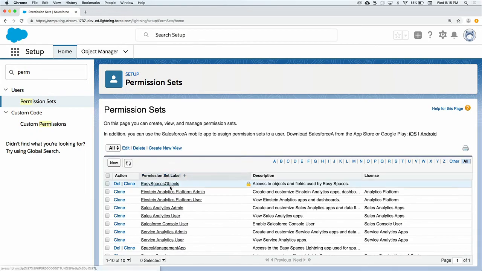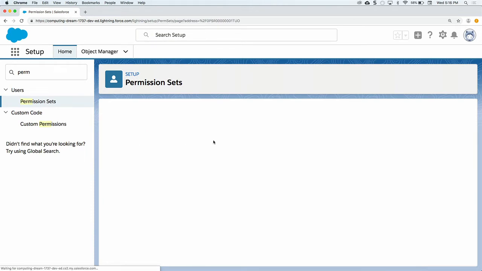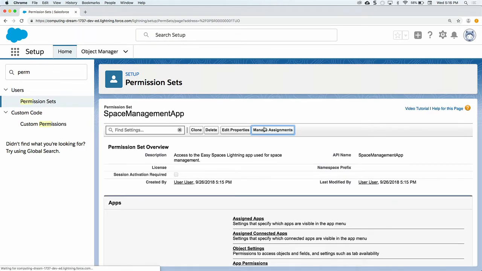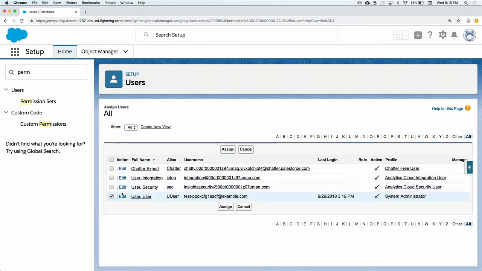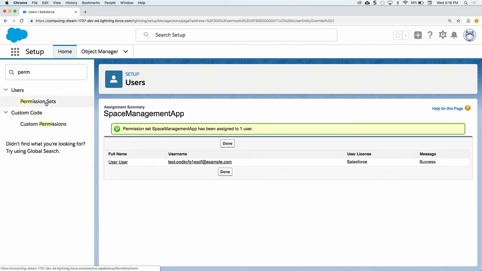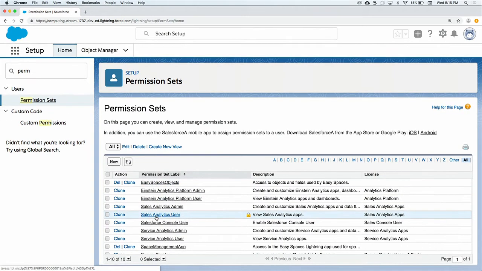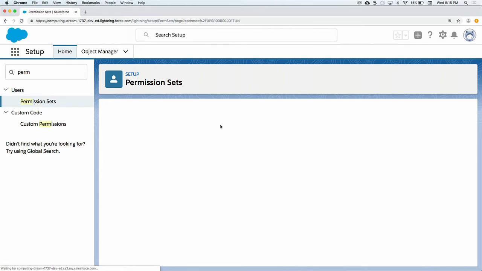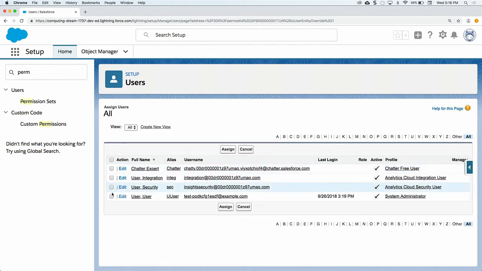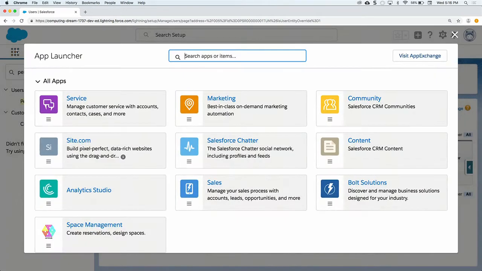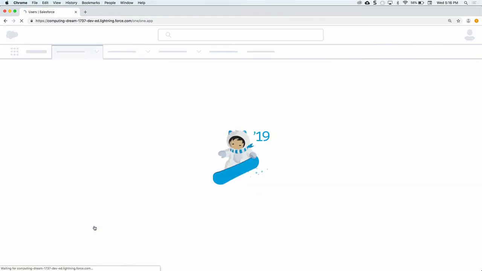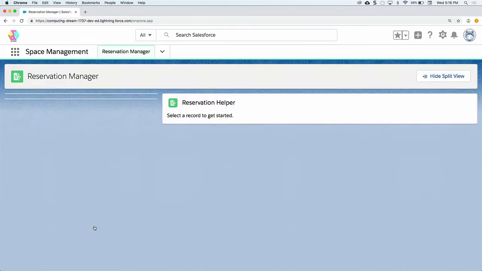So here on the permission set screens, we have a whole bunch of stuff you can see. And I'm going to assign myself two permission sets. I'm going to give myself access to the app I need to work on. There we go. And then I'm also going to give myself access to the objects. Okay, so now that I have permission to see the stuff I just pushed, when I go to the app switcher, you can see we have our space management app. Everything that Renee was working with, here for me in my Scratch org.